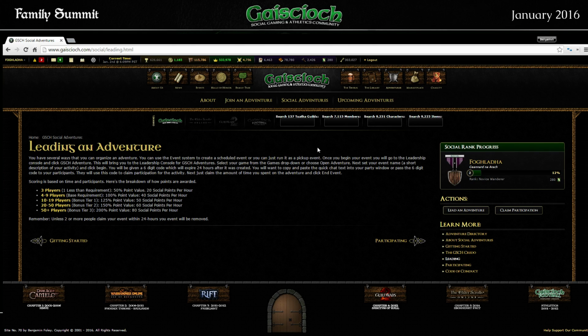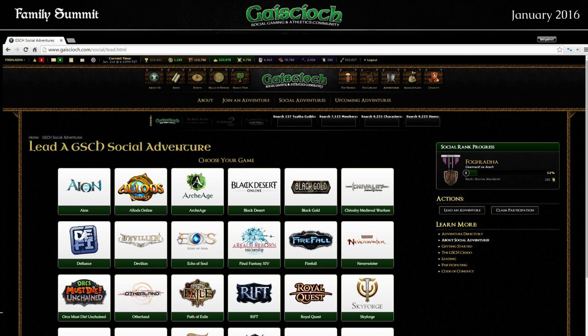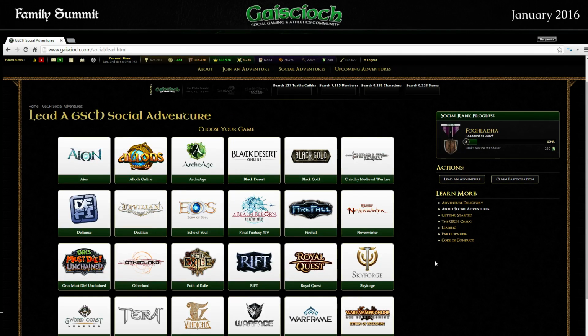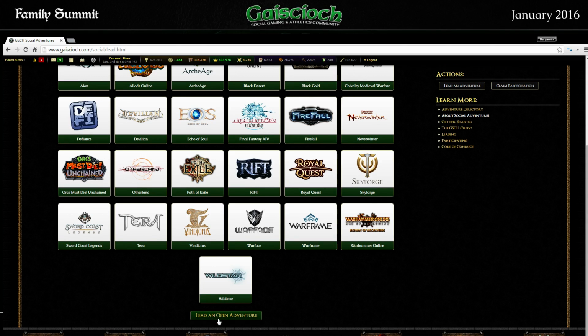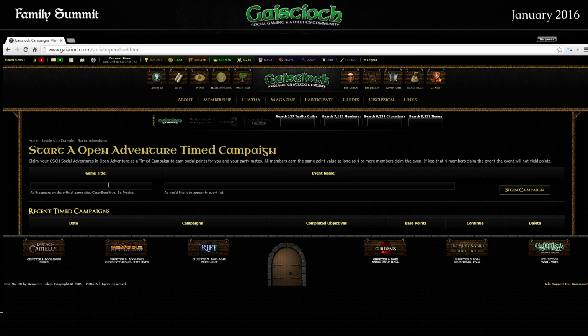So if you wanted to go play Call of Duty with your friends, you can literally list an adventure in Call of Duty. You just go in there. This is the main window if you don't have any games selected. And down at the bottom, lead an open adventure. Click on that. You type in the game title exactly as it appears. So it would be Call of Duty Ghosts or whatever you want to lead. And then you stick the event name as you want it to appear. Then you click Begin Campaign.